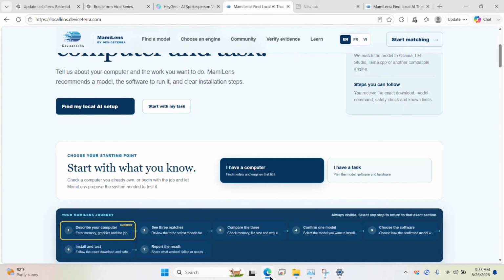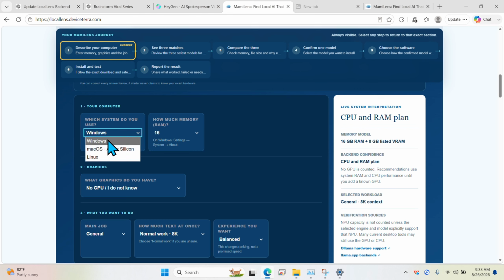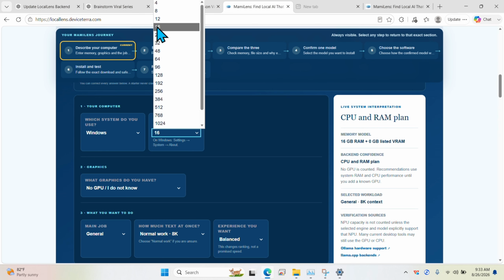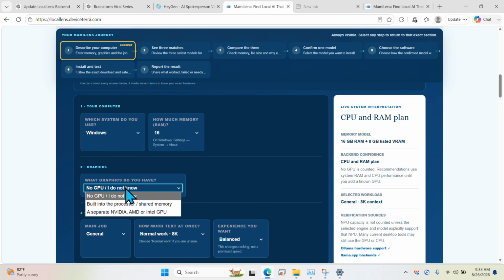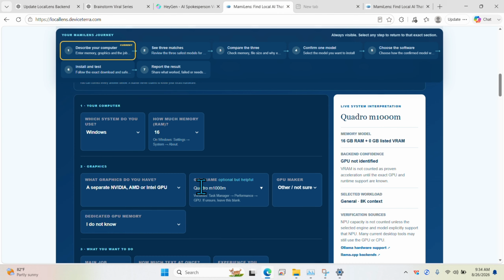Go to Mamilens and input my system information. I will select everyday laptop. My operating system is Windows. I have 16 GB of memory. I have a small GPU, so I'll select NVIDIA. My GPU is not listed among the GPUs here, so I will simply type the name of the GPU. My GPU is Quadro M. It's an NVIDIA GPU, so I'll select NVIDIA.